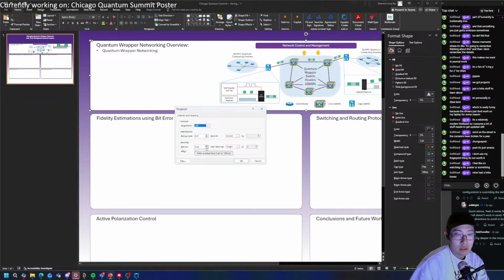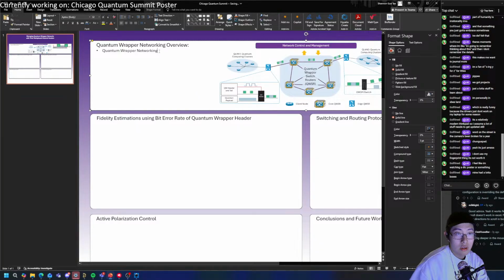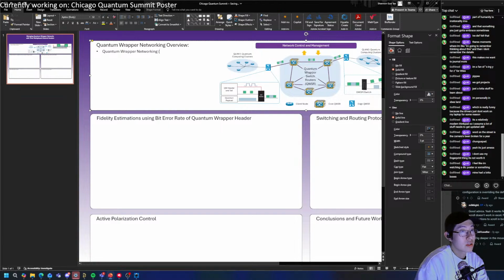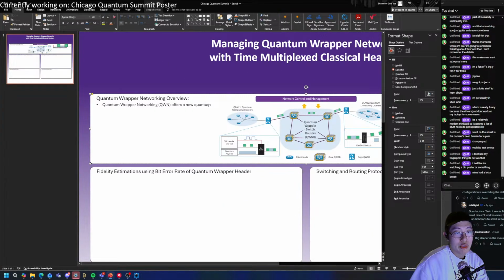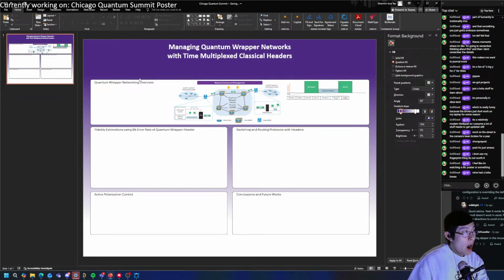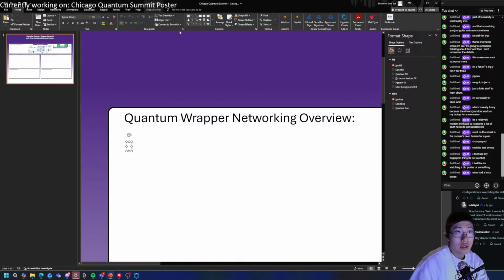Indentation, general, alignment left. What are we doing here? Line spacing options, 6, before text. Okay, there we go. Quantum wrapper networking. I need to have this wrap, but I don't know if there's a way to do that. I really don't want to have to just do another text box as well. Oh, I just have to. Alright. Boom.